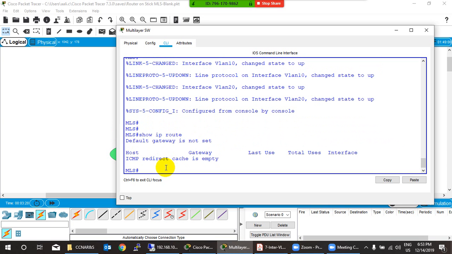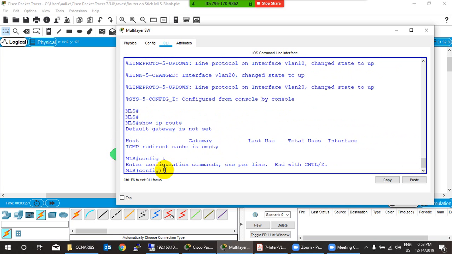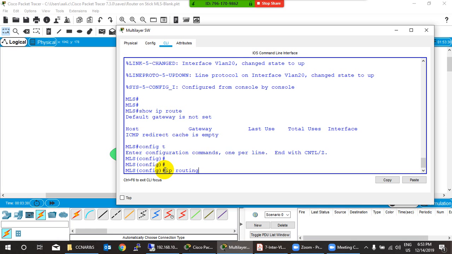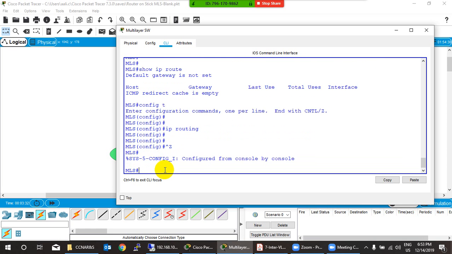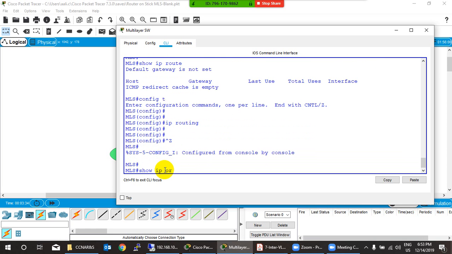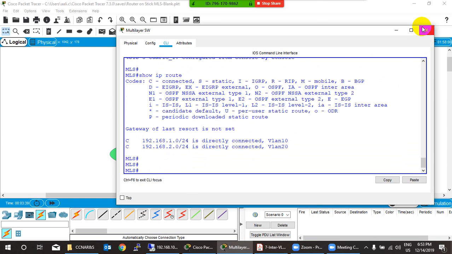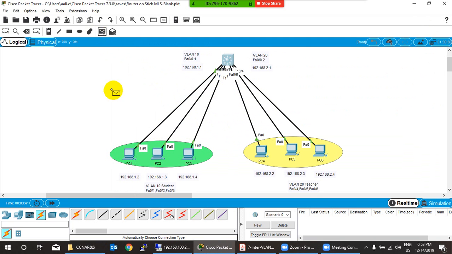By default, a layer 3 switch is also working like a layer 2. You need to type this command to make it layer 3. What is the command? IP routing. Now there will be a route automatically. Show IP route. Yes, now it will work. Ping from here to here. It failed the first time, but the second time it will work. It's successful. Again from here to here, it's successful.